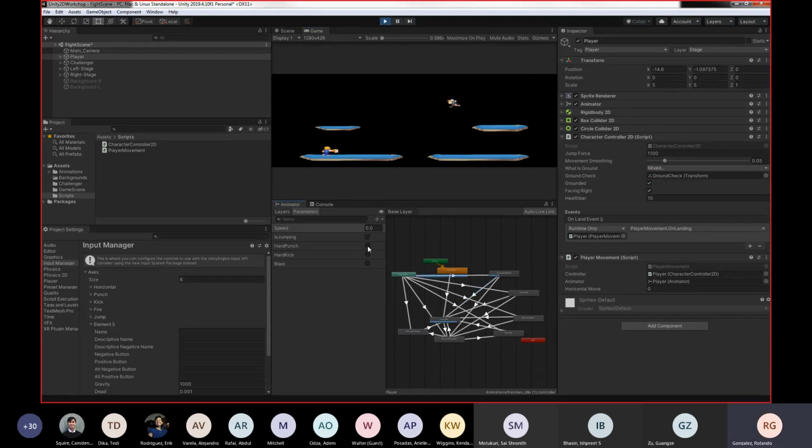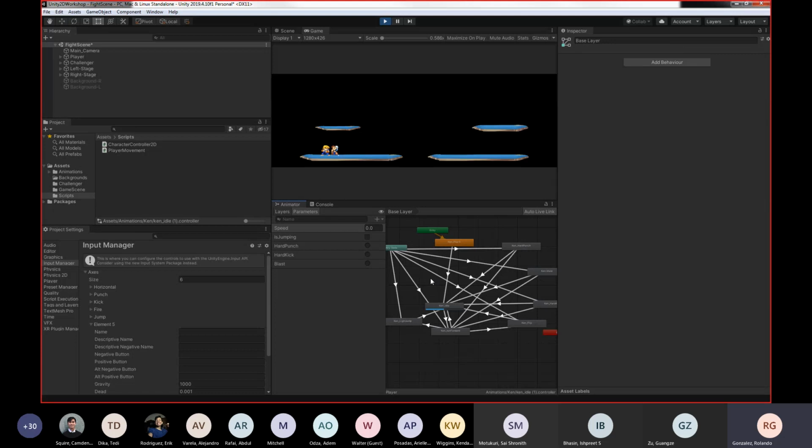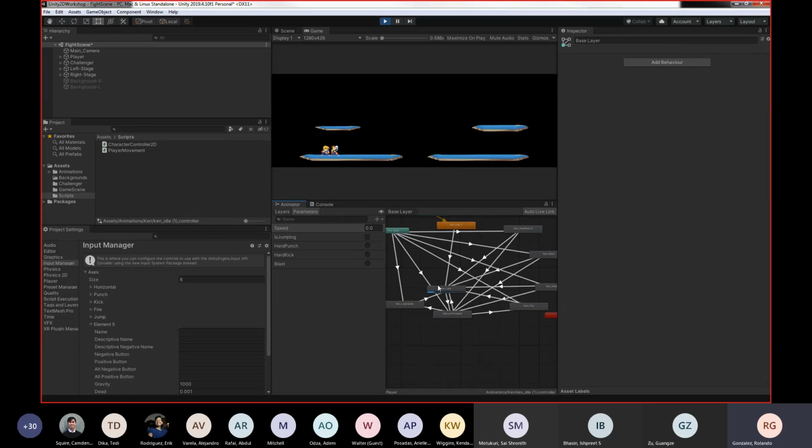So if you'll see here, just by selecting the value here and triggering it just through the animator, you'll see it move. And you can see here at the bottom where the animator is transitioning through. So right now it's just going to the idle. If you do hard punch, it goes to the hard punch transition.